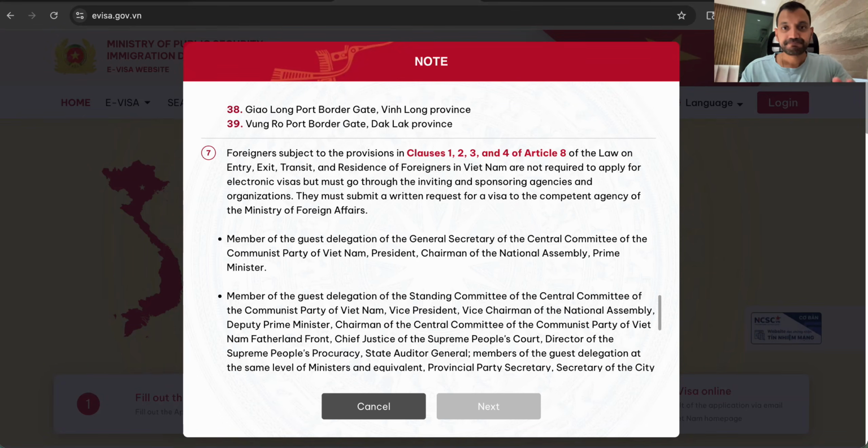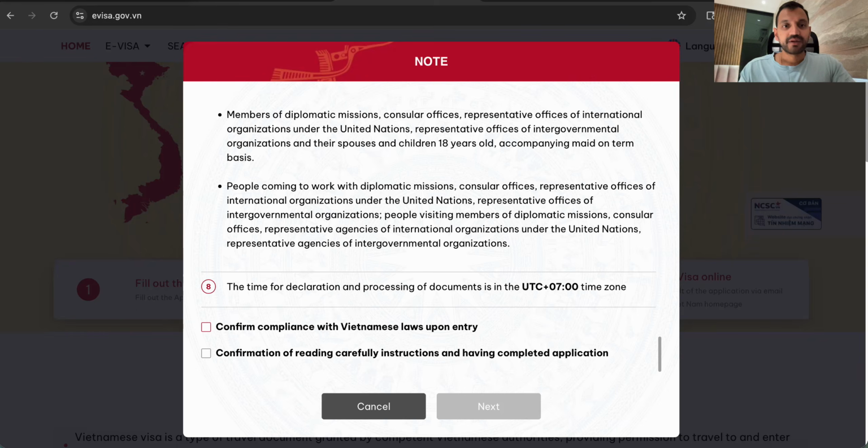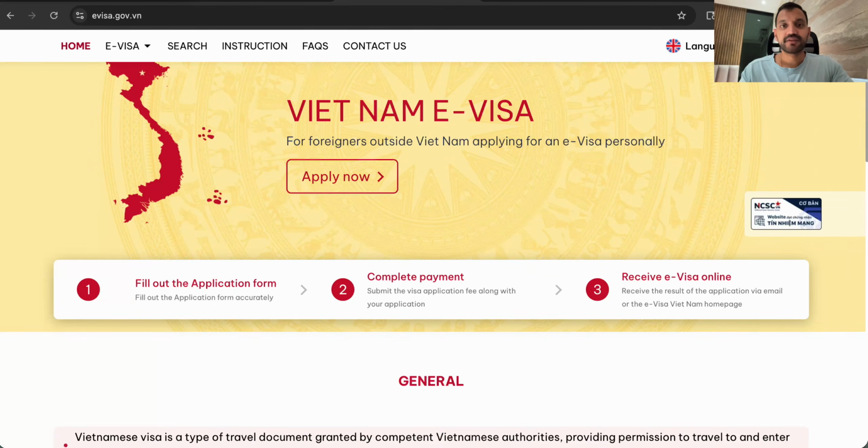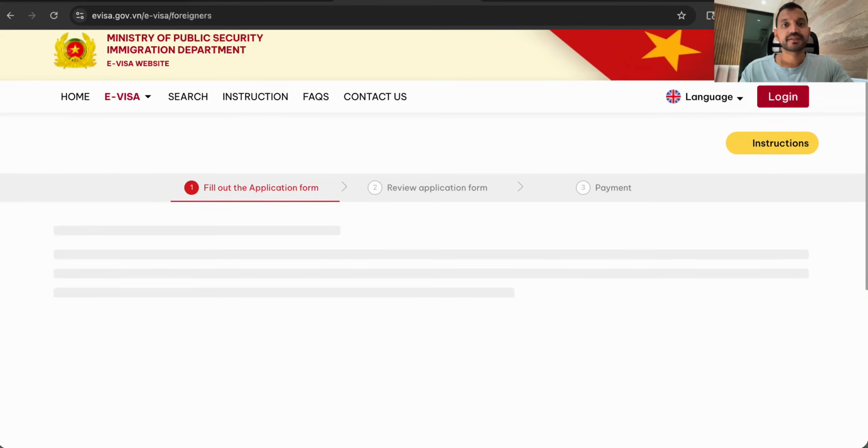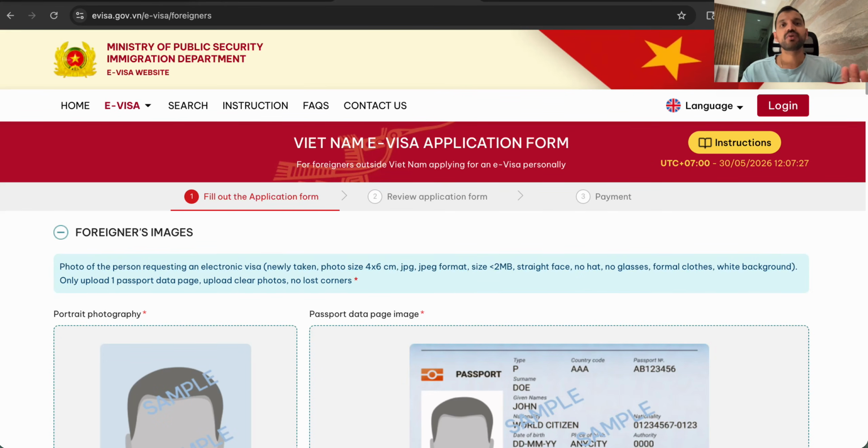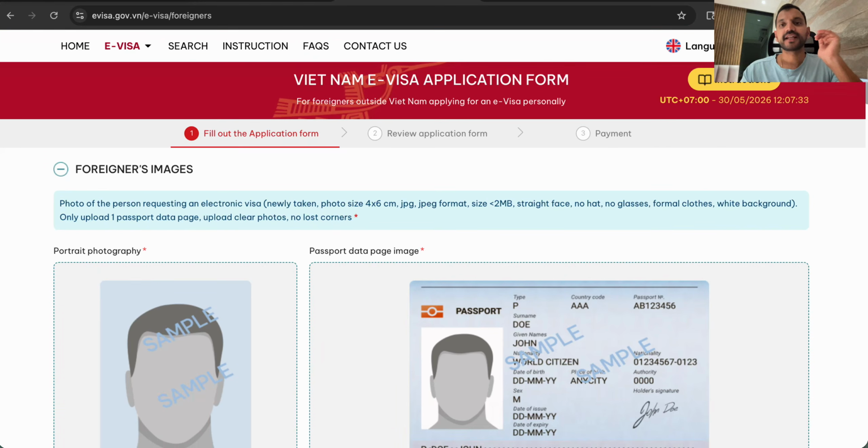All right, so now here we are. You need to click on these two confirmations that you have read and you understand the Vietnamese laws, and then you press on next. Once you press on next, you are then taken to the application form page. Now, let me go step by step on each of the things that you need to fill.